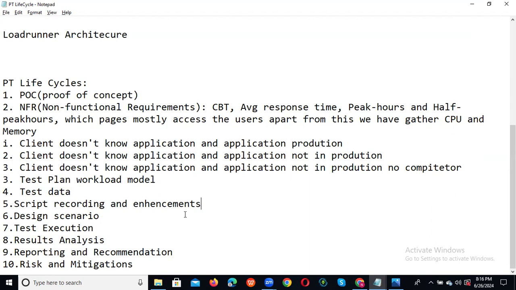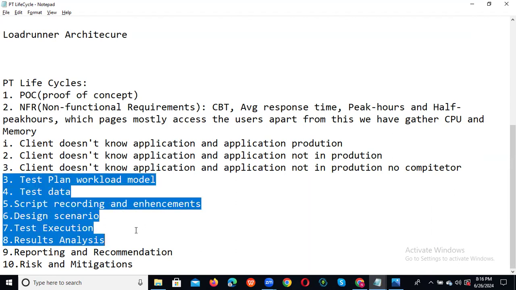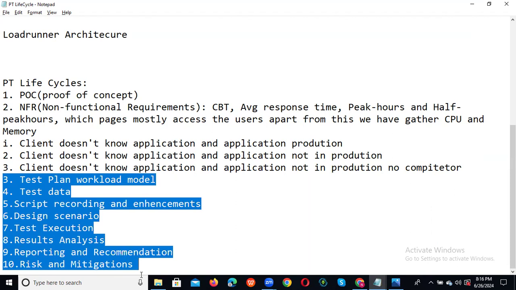You can directly start from the later steps. When you can start from the test plan preparation and workload model preparation, you already have all the NFR details along with you. Then you can start with the test plan onwards.